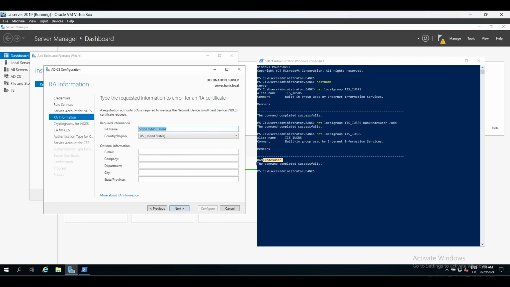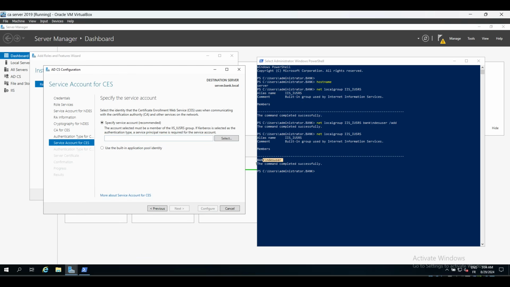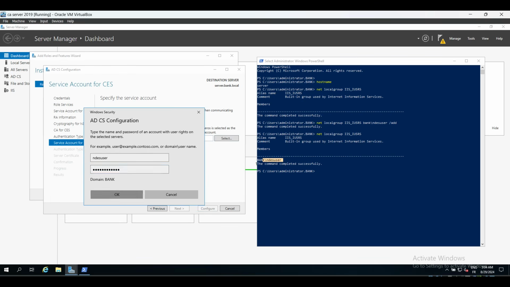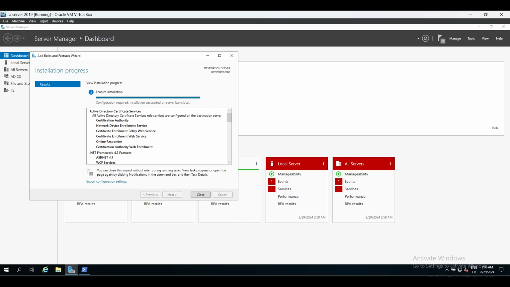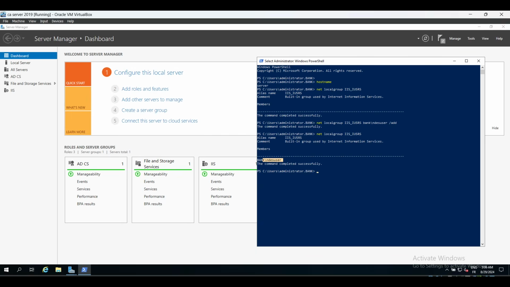Now let's click Next. I will change the country and leave the other fields empty. We click Next and we select again the ADCS service user, Next and Configure. Now restart and you have ADCS installed in your AD environment.